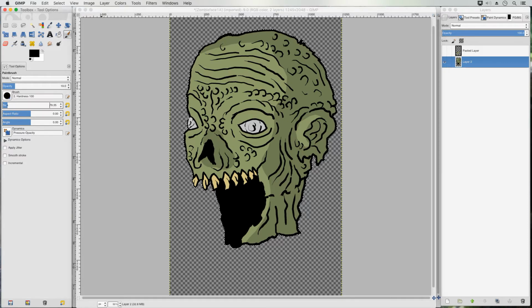Now we'll reduce the scale of the pen and then just add some smaller shadows over here. Now you can see as you overlap the first shadow, it darkens the current shadow with the overlap, but that's okay. And then we'll just add some darker shadow under the eye.